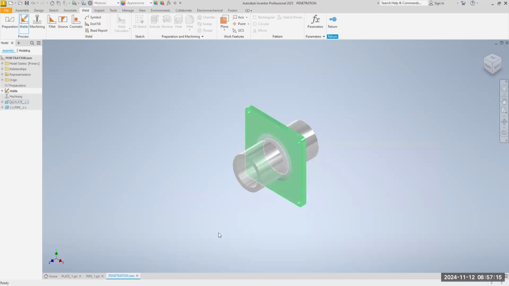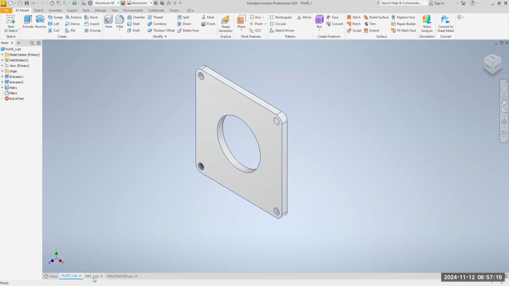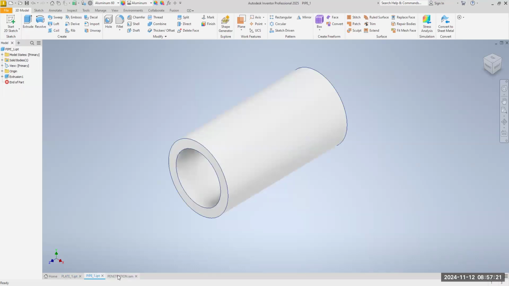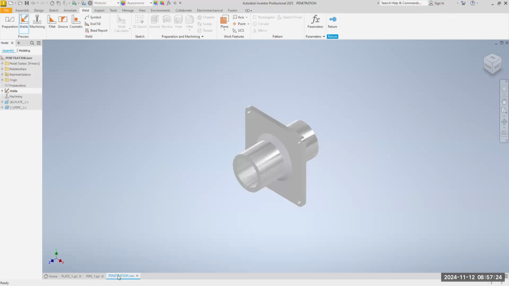So down here, look, the lower left-hand corner, there's your plate, there's your pipe, and there's your welded assembly. Isn't that beautiful? Y'all don't get as excited, Mr. Morris.